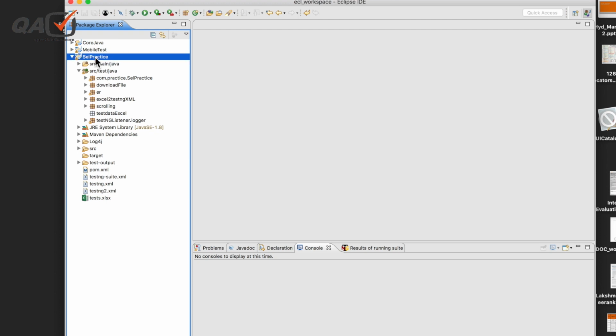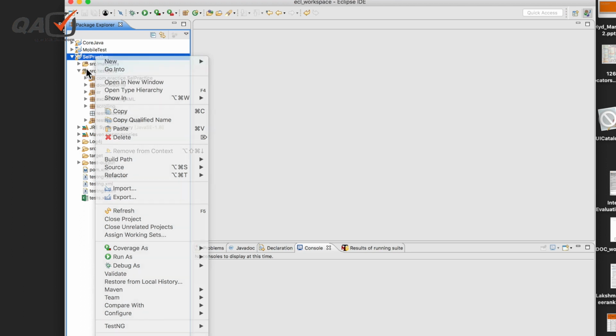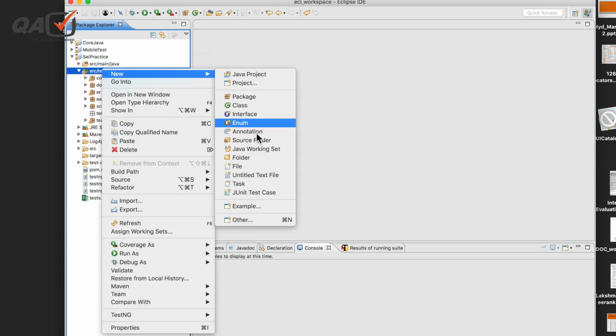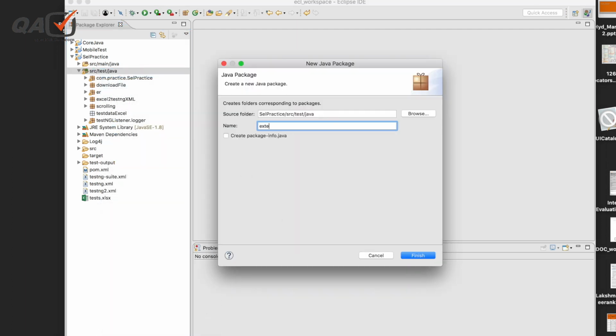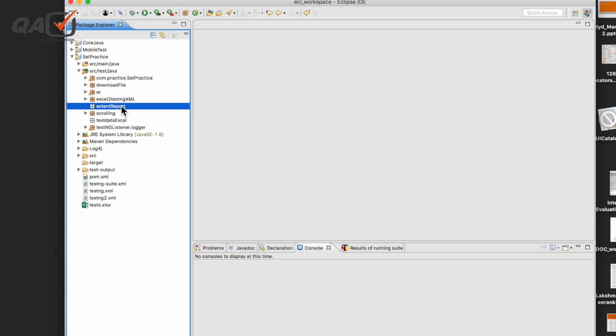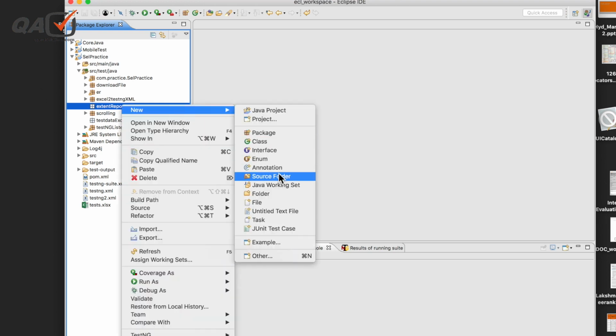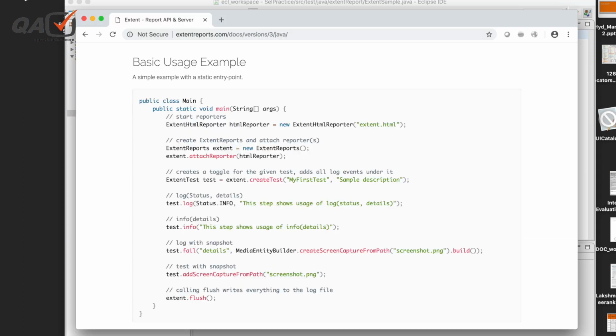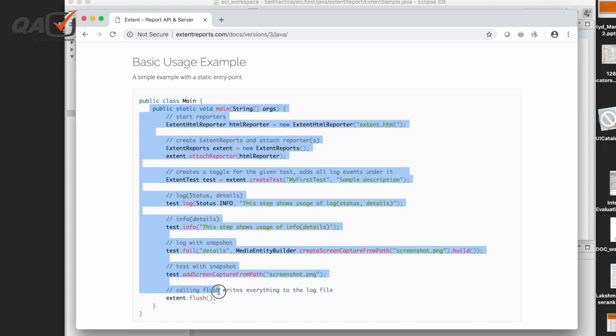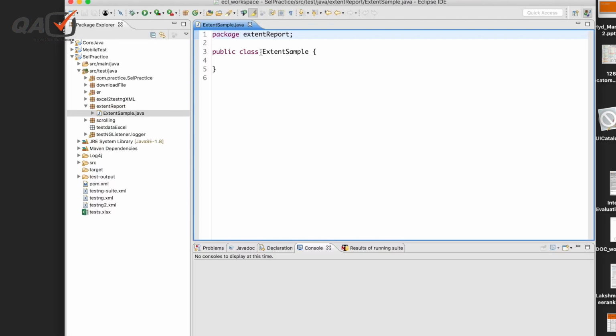Without any delay, this is the project we were working on for our Selenium series videos. I'll create a new package and call it extentreport, and under that I will create a class called ExtentSample. Let me copy and paste this code here.